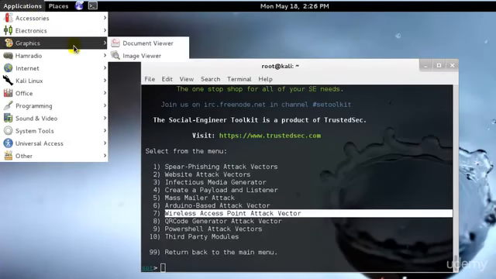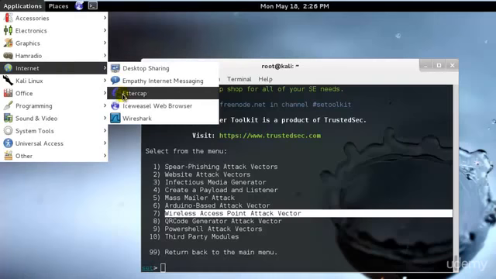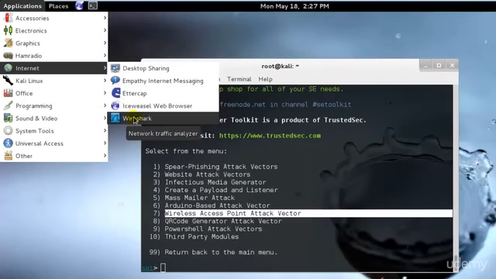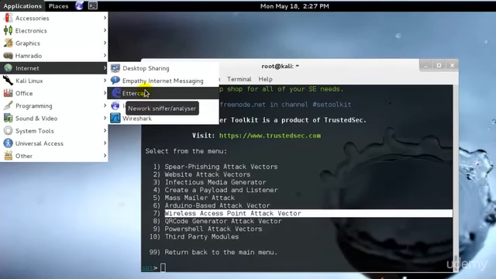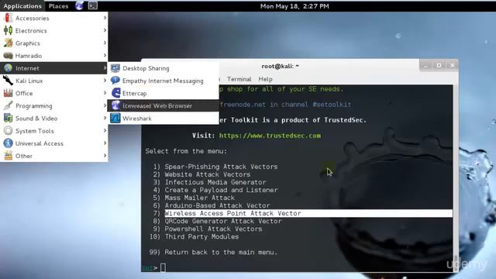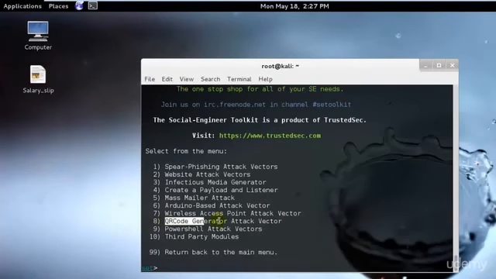Or we have several different sniffers to gather this information, such as Ettercap and Wireshark, that can sniff all the traffic. Even if it's SSL secured, we can strip these things and access that. After that, we have the QR code generator.